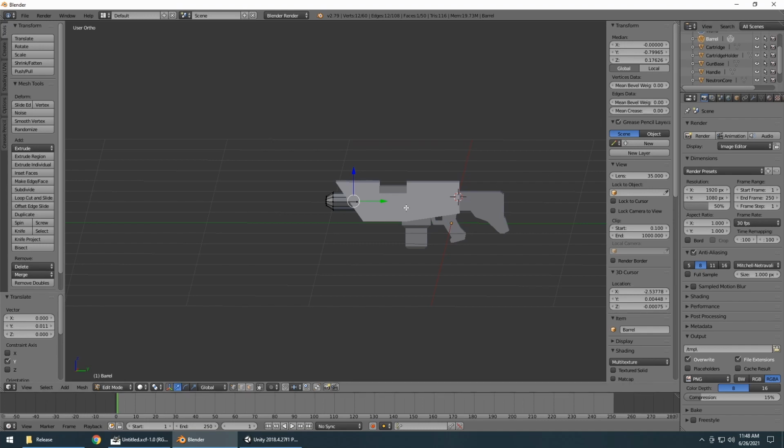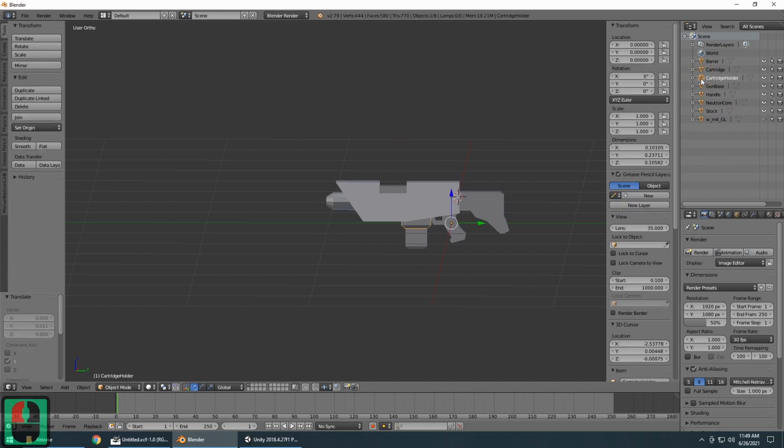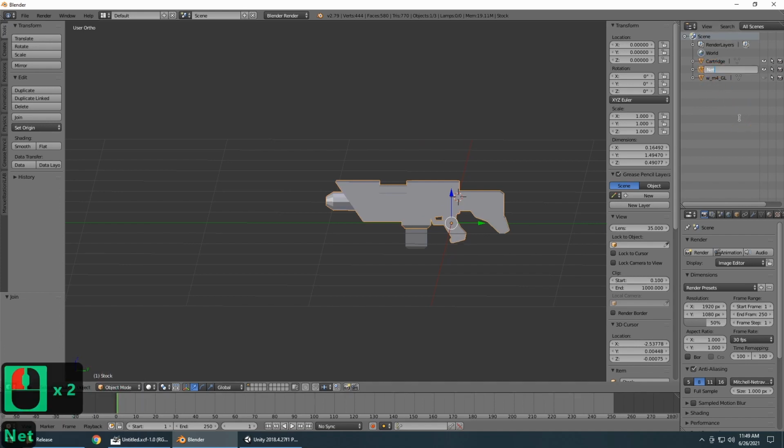So to do that, I'm going to go here and select everything except the cartridge in my view here. I'm going to grab the barrel and hold down Control and click on the cartridge. I don't want to do that. I'm going to hold down Shift and click on everything except the cartridge and not the old weapon, and do Control J. And this is going to be now called my Neutron Blaster.